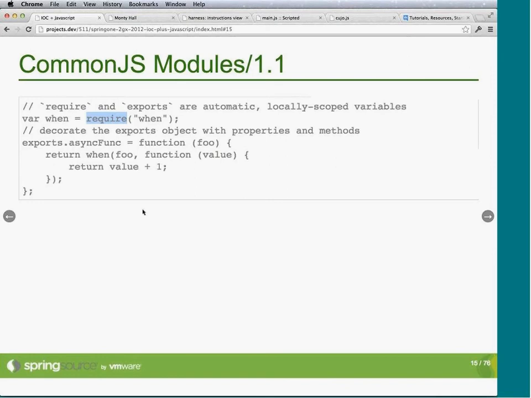So this is very similar to a Java import statement here. Actually, I say very similar, but in the same vein is probably more likely analogy there. And we're doing basically the same thing. The loader or the environment is finding this module when, and then we're assigning it to a local variable, much like we were doing with the factory in AMD. And the way to export your module to other modules is by using this other free variable called exports. And you decorate exports with properties and functions, and that becomes the public interface to your module to the rest of the world.